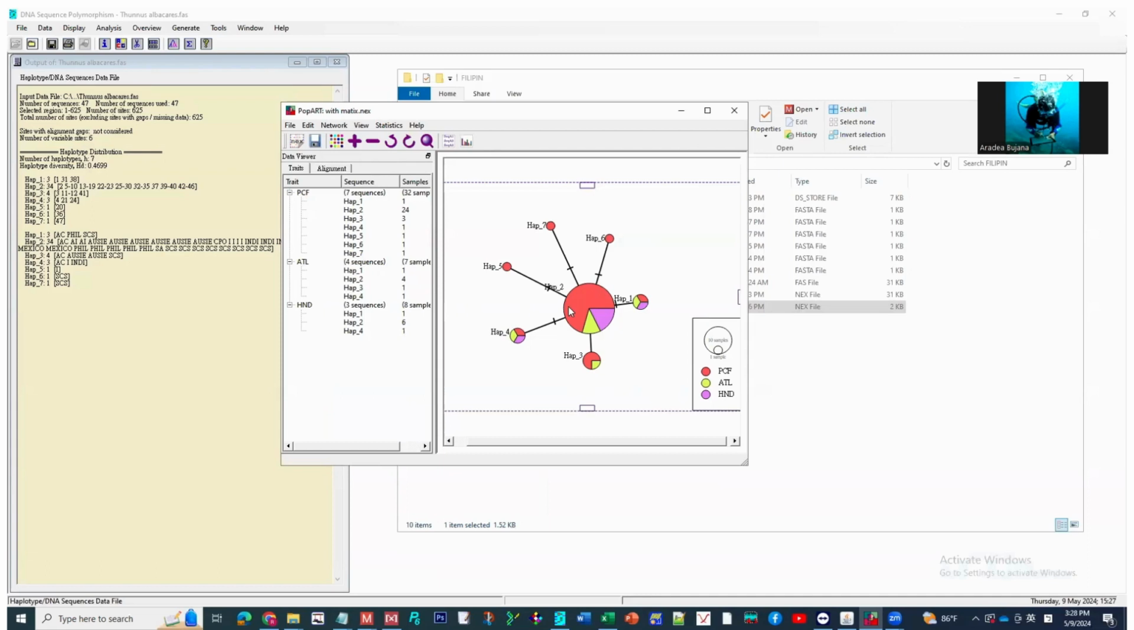And we can see here the big one contains all of the populations, and this is only one haplotype, a single haplotype, and it contains one haplotype. And this is the scale, the mutation scale, it's only one. Okay, thank you very much.